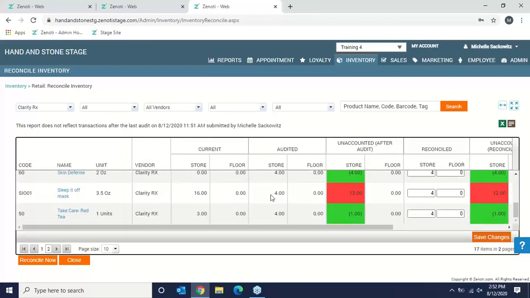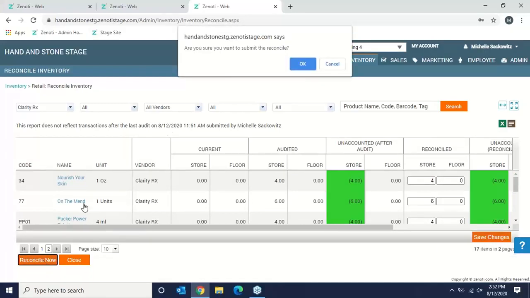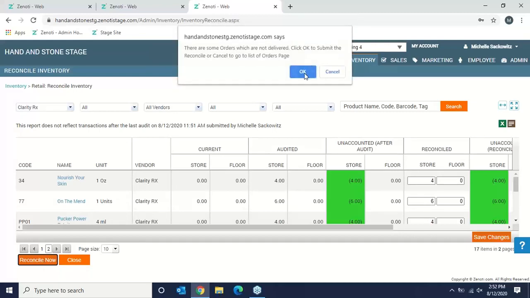Here we have a red one. So this one says that we currently should have had 16 products and we counted only 4. So we're negative 12 of those products. So this shows you what you are over and under. Once you're done, you can just go ahead and hit reconcile now, which will save this reconcile. So it will save that you're over or under.